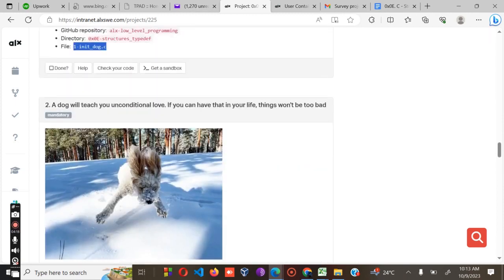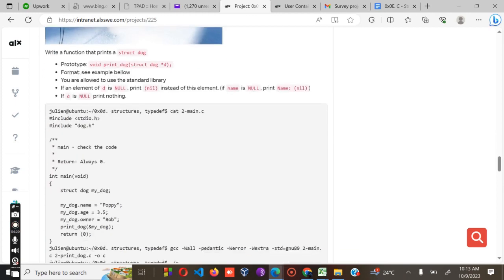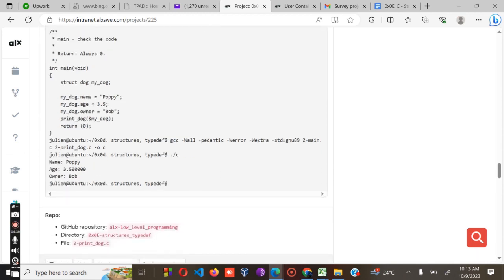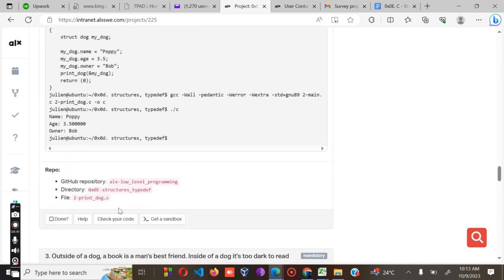The next part, I'm supposed to write a function that prints a struct dog, prototype void print dog, format. See example below. You're allowed to use the standard library. If an element is null, print nil instead of the element. If the name. Okay, so the name of the file is C.